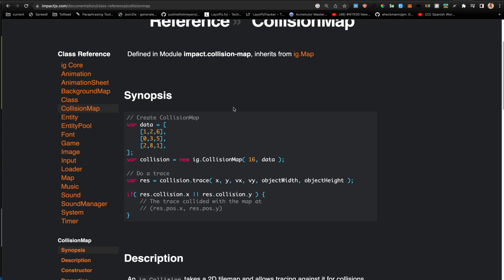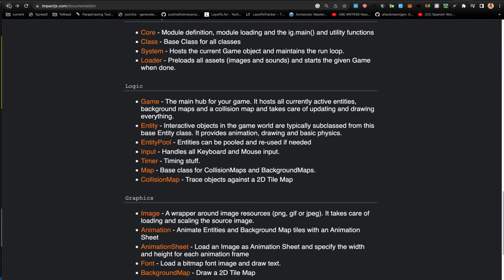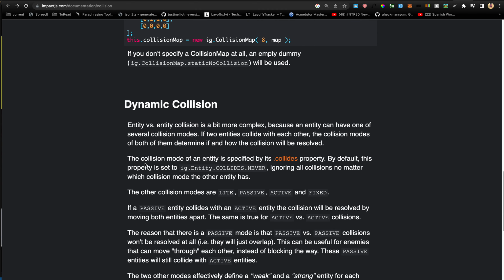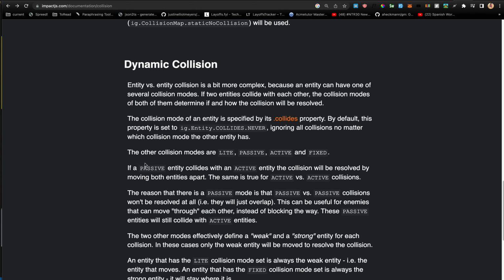All right, let's go back to our collision documentation that we were reading. So dynamic collisions, entity versus entity, is a bit more complex because an entity can have one of several collision modes, and if two entities collide with each other, the collision modes of both of them determine if and how the collision should be resolved. The collision mode is specified by the .collides property, and by default it's set to NEVER, ignoring all collisions no matter which collision mode the other entity has.